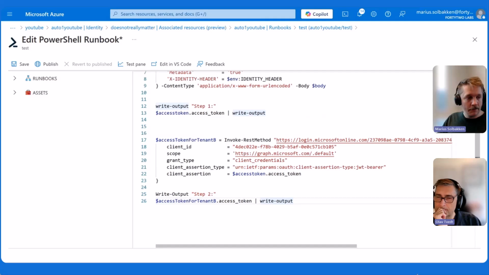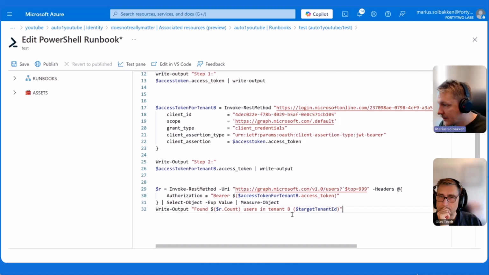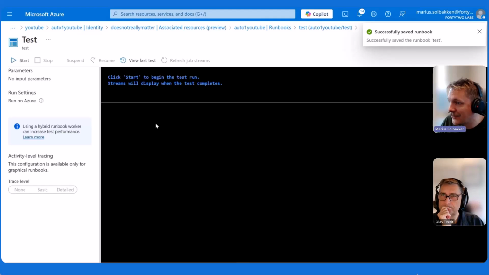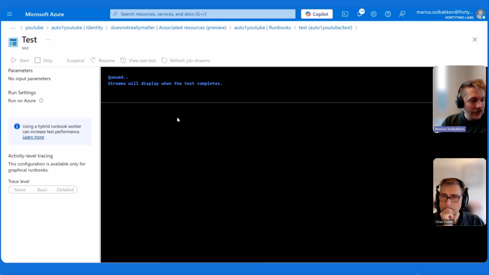And we can even use this access token for something. So let's say we do something like this. Let's just remove that one. And as you can see here, we're accessing this access token for tenant B. We're trying to get users from the tenant, counting them and outputting some stuff. Let's see if it works on the first try. Might be that I have something failing here, but we will see.